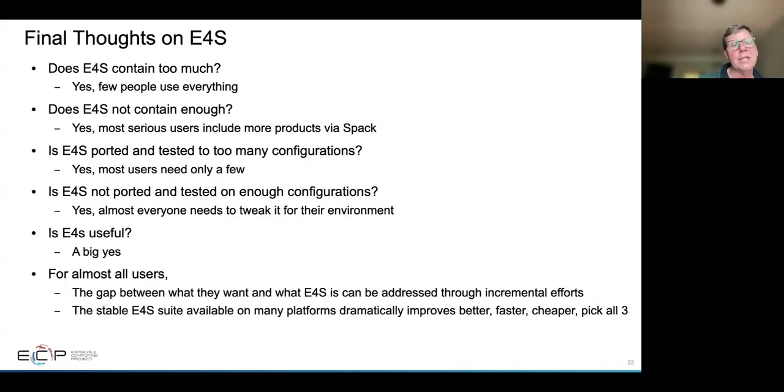So let's do some final thoughts on E4S. Does it contain too much? Yeah, it's got 120 plus products plus 100 other derived dependencies. Few people use everything. Does it not contain enough? Yeah, most serious users want products that are not part of E4S, but they can get them via Spack. Increasingly, almost every HPC product is available with some kind of Spack build. Is E4S ported and tested on too many configurations? Yeah, I think most users only need a few. Is it not ported and tested? Yes, almost everyone needs to tweak it for their environment. So then if all of these things are true, is it still useful? And I think it's still a big yes.